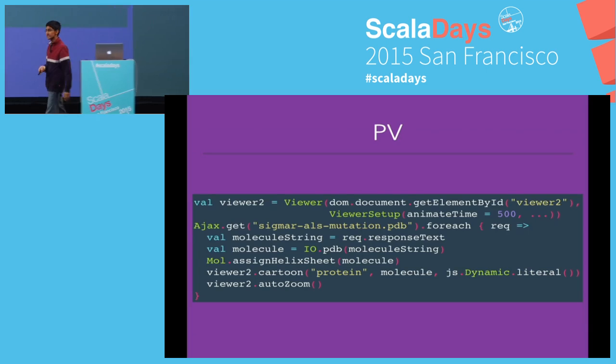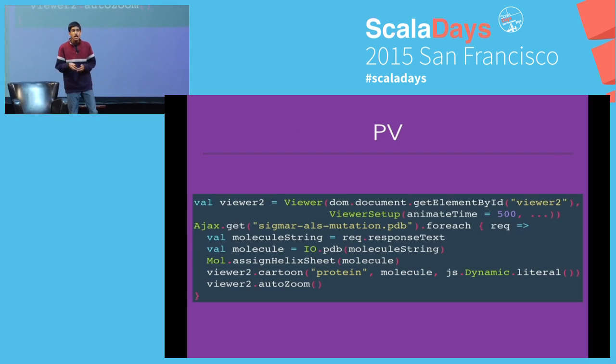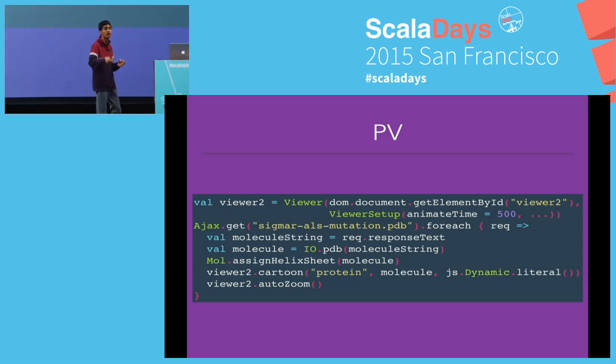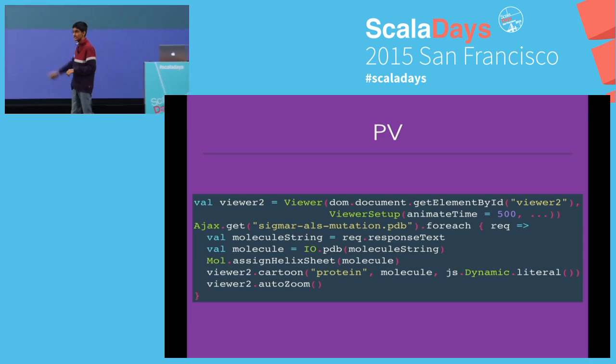To render these proteins with WebGL, I use PV, which is a protein visualization library for JavaScript. The really great thing about Scala.js is it allows super easy access to JavaScript libraries. Now this is all the code I had to write to render one of those proteins. I initialize a viewer, and that takes an HTML element, and I also pass it a viewer setup that provides things like how much time to spend animating in that protein.